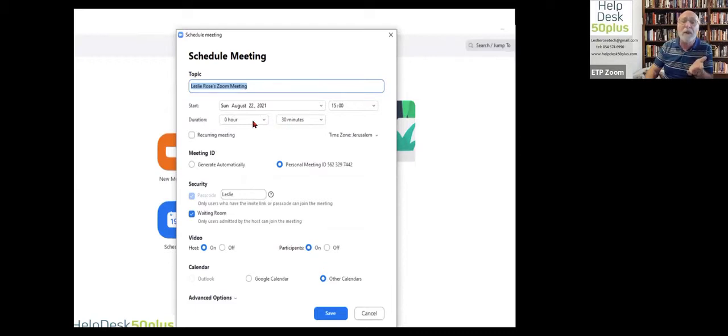Duration is purely a notification. It purely tells them that it's going to last 30 minutes, 40 minutes, an hour. It doesn't actually cut you off any more than the normal. It's purely to let them know.